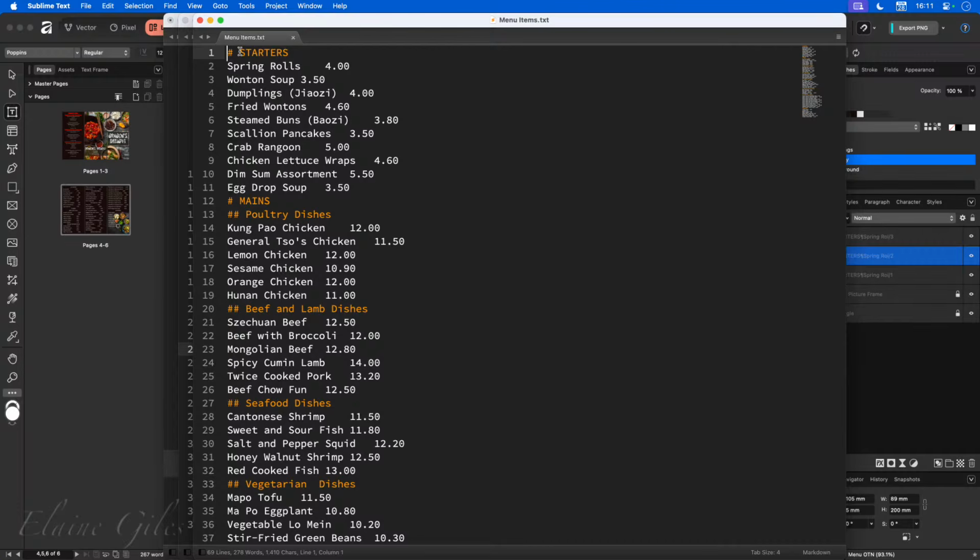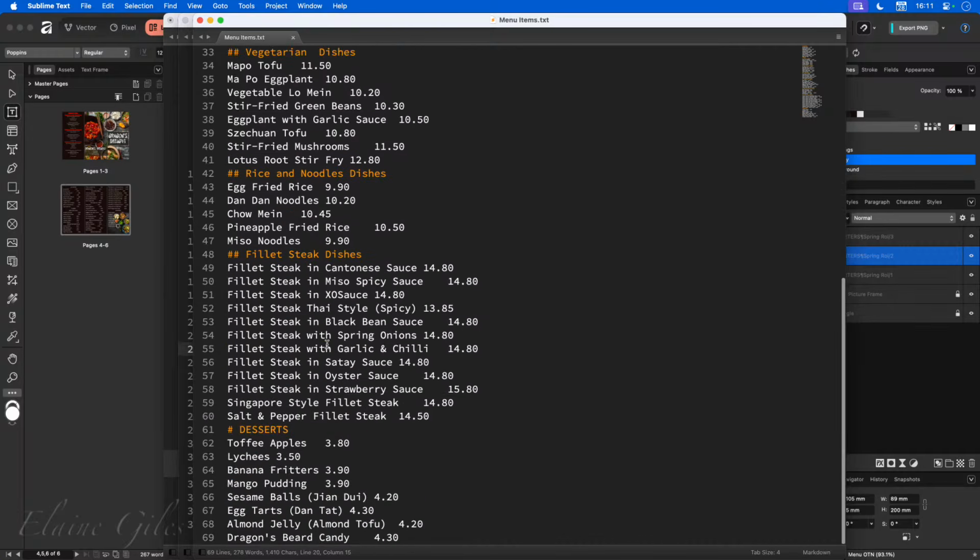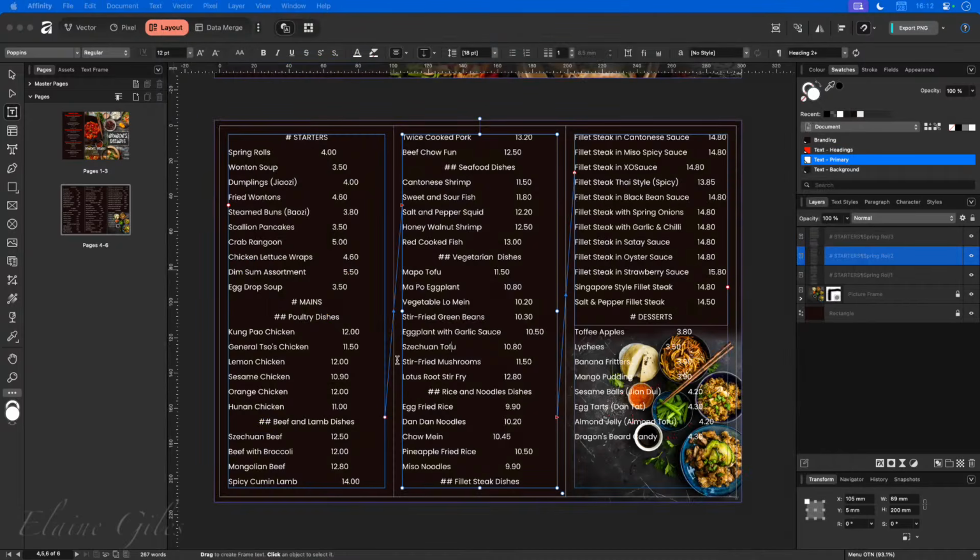Now, a Markdown file is a simple text file. It uses hashes for headings. So the starters is a heading 1, the mains is a heading 1. These dishes are heading 2s, and if we go down, we have desserts as a heading 1 as well. And that is exactly what it has brought in. There's the starters, the mains, and the desserts over there. And we also have all of these dishes here.